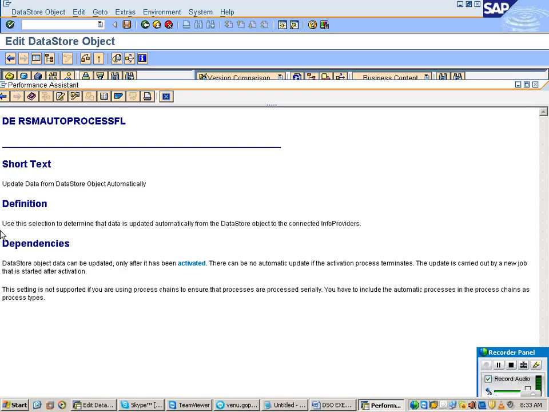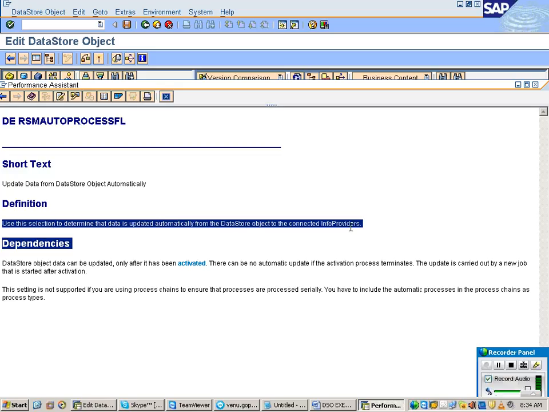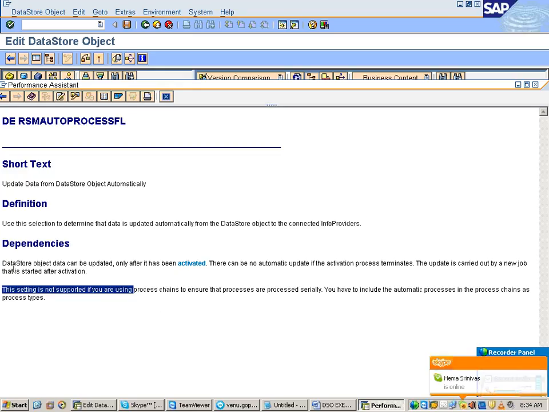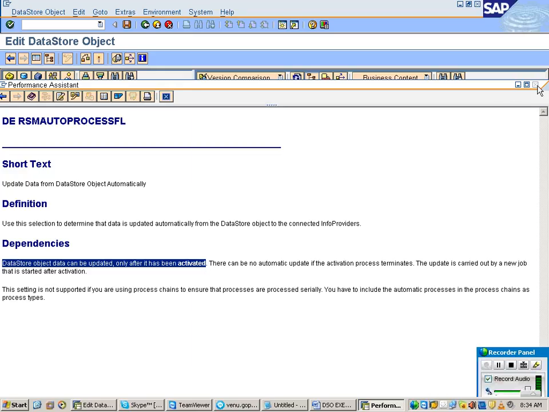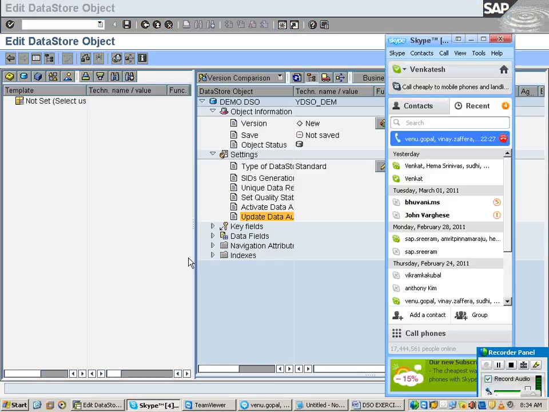Right, so suppose, say "Update": use this selection to determine that data is uploaded automatically from the DSO to connected info providers. What is the dependency? This setting is not supported. The data can be updated only if it has been activated. Understand the logic now?